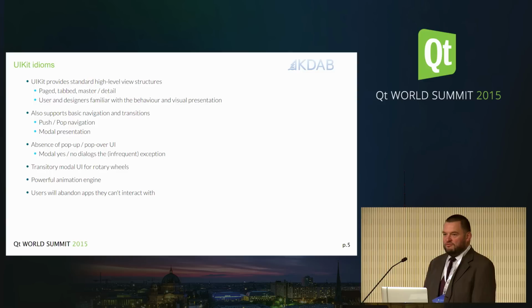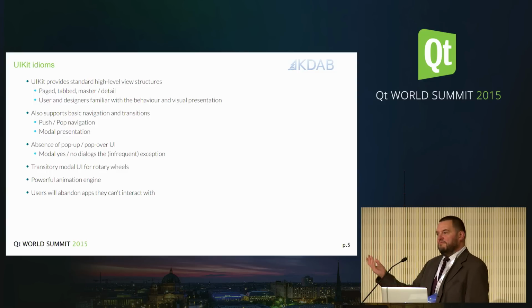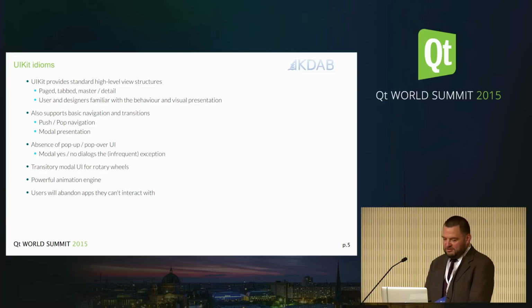It supports also all these navigation, so pushing a new view into the stack and popping back to the previous, the normal kind of thing you would find on mobile devices. It tends to not do modal presentations too much, but there are some, and there's a limited set of modal dialogues that can be used. And we'll go through some of those.